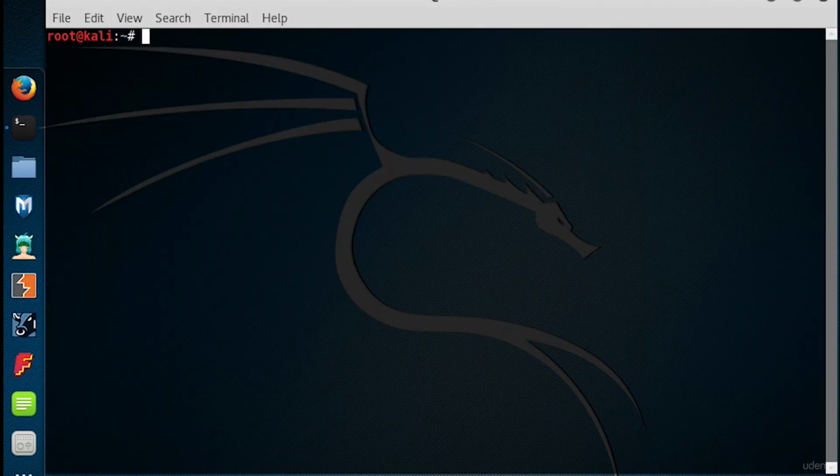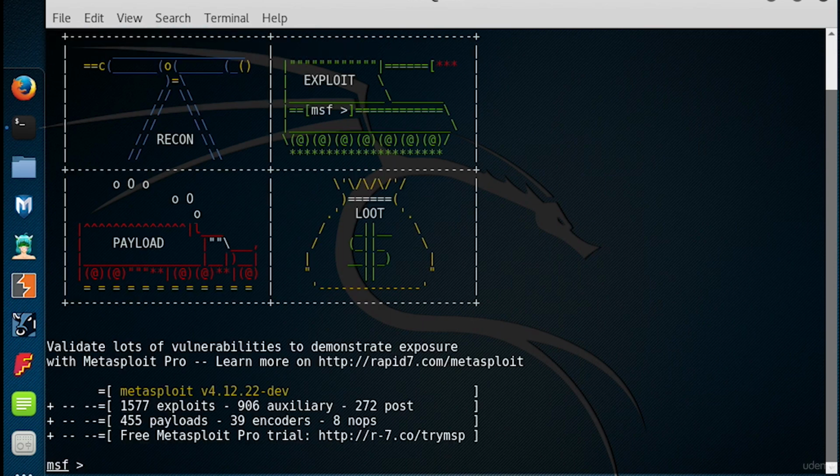So from our Kali prompt, we're going to start the Metasploit framework, which is msfconsole. Now from the Metasploit framework, we're going to be able to configure our exploit and our payload that we want to send over. As you can see here, there's over 1,500 exploits and over 400 payloads, so we need to figure out which one we want to use. Based on our reconnaissance and our scanning and enumeration, we're going to use the Microsoft MS08-067 vulnerability.